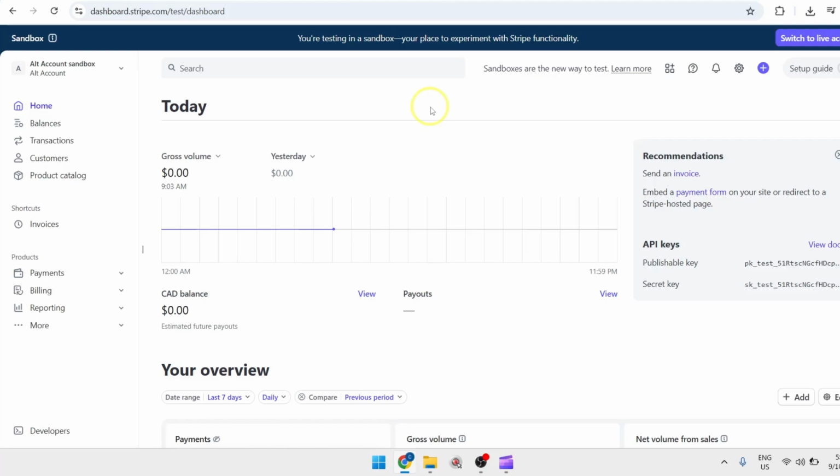So for today's video, I'm going to teach you how to cancel an invoice in Stripe. So first is head over to your Stripe dashboard and of course make sure that you're logged into your account.